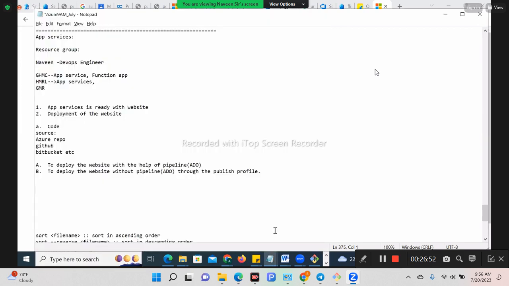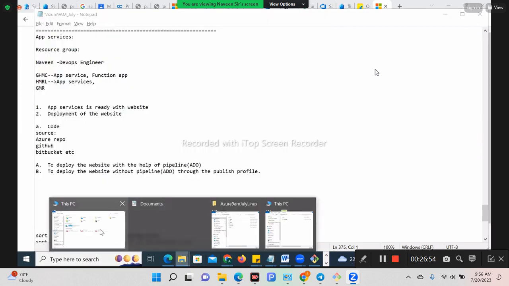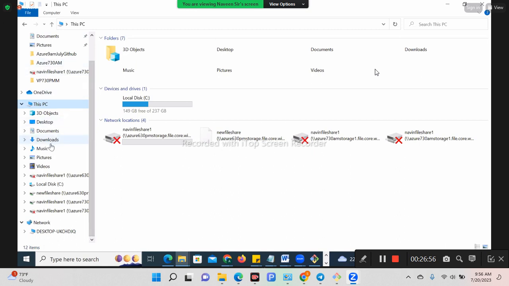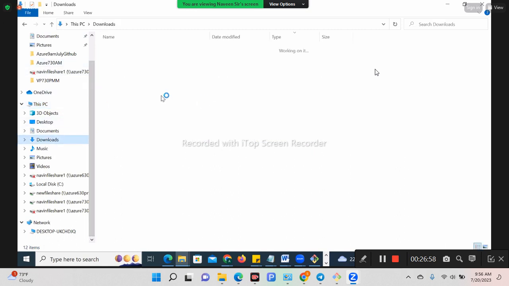It's a bit slow. Okay, fine. So meanwhile it is loading, let's try to understand how we get the code.